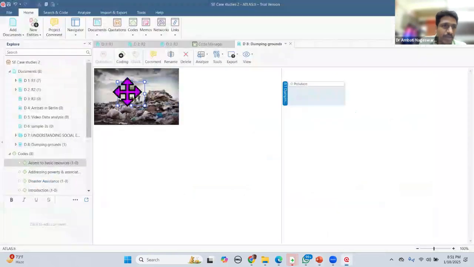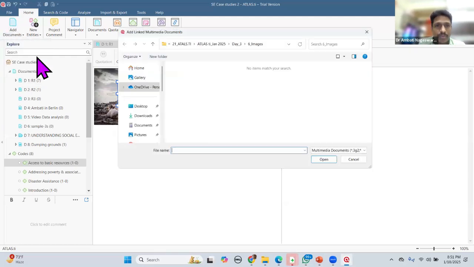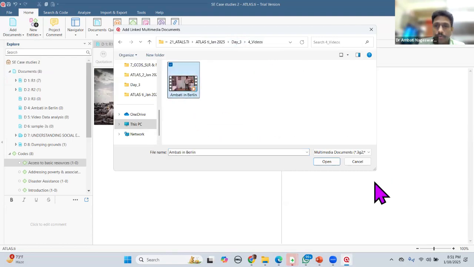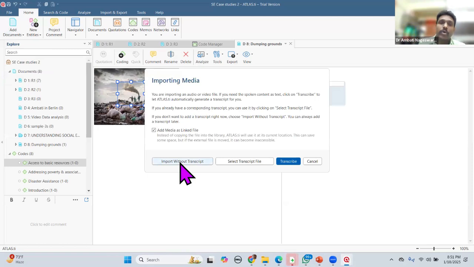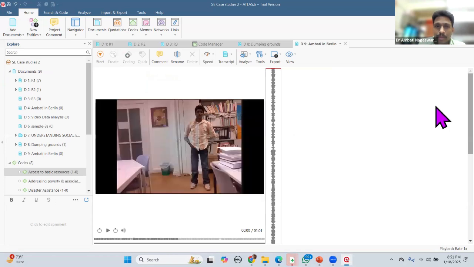Go to ATLAS.ti software, go to add documents. I just want to import audio or video. Just open the video file. We have one very small video. Import without transcript right now. Now we got the video here.